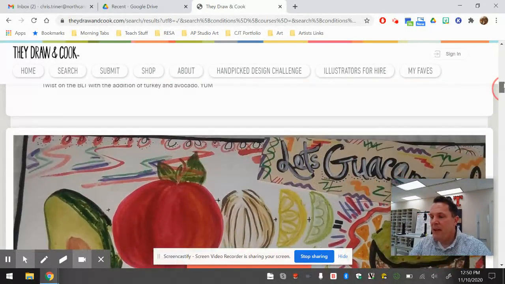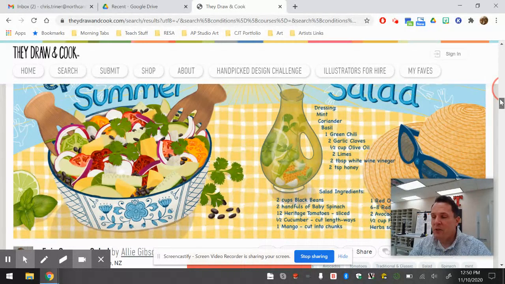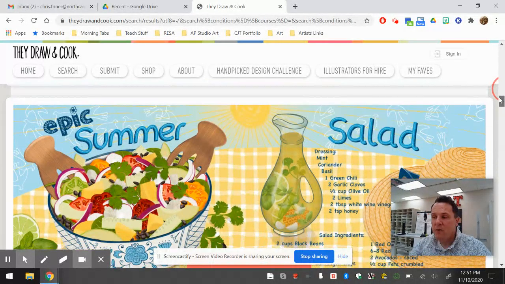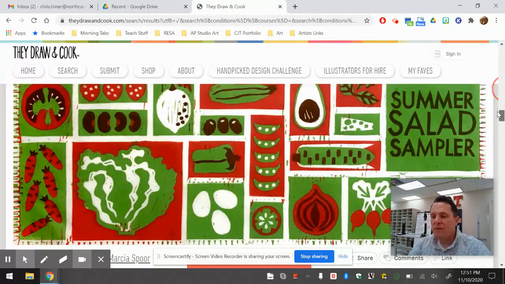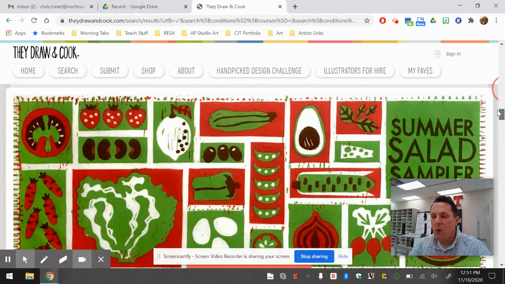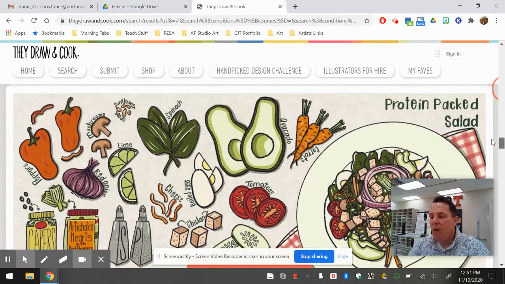And again, sometimes they have kids doing them, sometimes they have adults. Here's an epic summer salad, again with avocado. You see the annotated research. You can see that they were so smart, they actually put it on the table, like a picnic with a summer festive background. Here's one that's very different. It's done sort of knolling style where it's organized into little boxes. So you can choose to do it however you want.